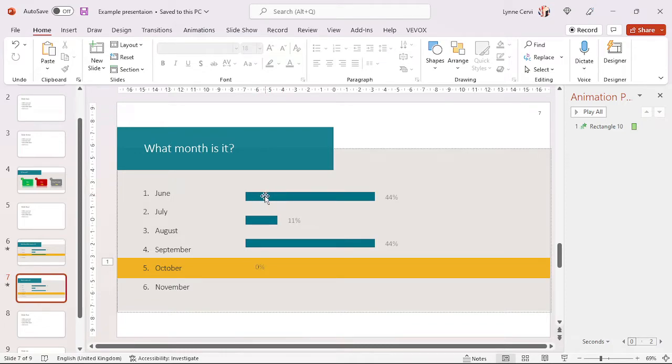We want to see four bars change to 6 bars here, and then we want to line it up with our text here. So we're going to have a look at how to move that. Let's have a look at changing colors as well and setting our correct answers. So we've got a few bits to do on this one.